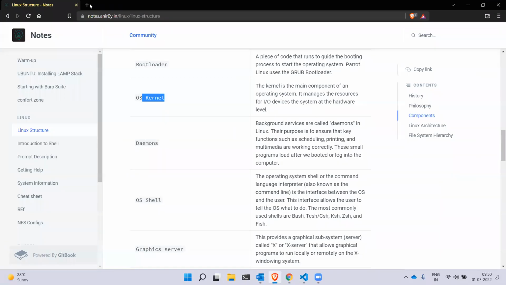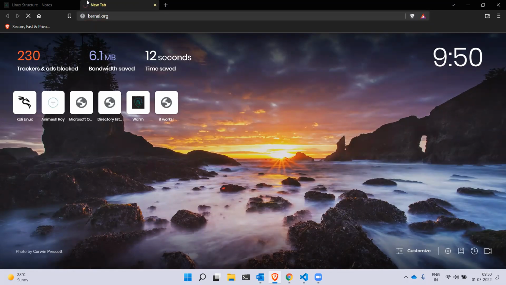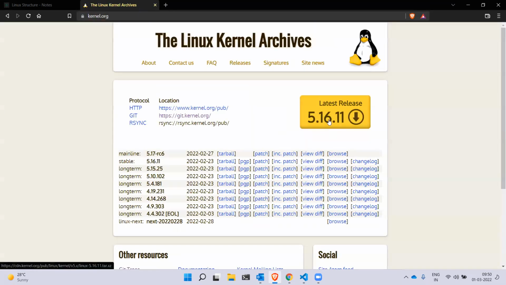Okay. Let's go to kernel.org to see what is the latest kernel right now. So the latest is 5.16.11. That is a stable version. And we can also see some other in-dev or long-term supports and all those things. So the kernel we are using, it's 5.15. So you can see it here.